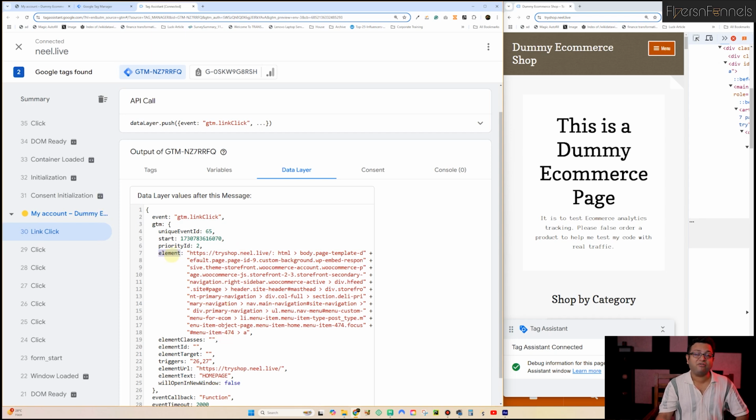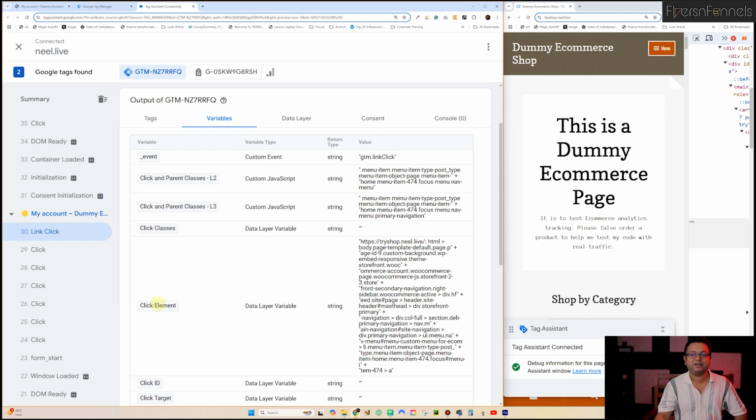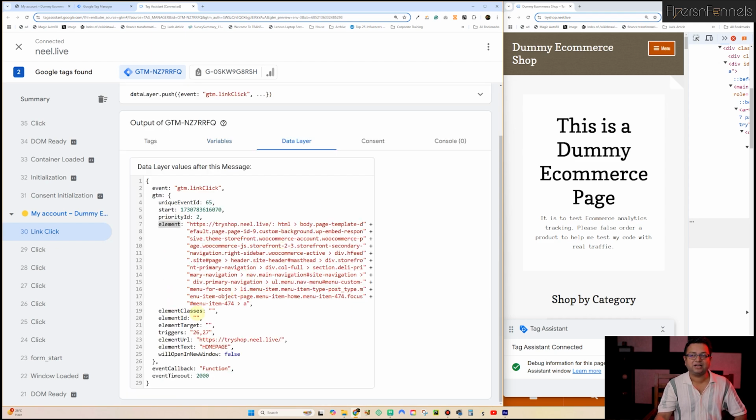You will have some more information, like what was the element that got clicked, which translates into the click element in the variables tab that we saw. If we keep moving forward, click classes are there, click URL, element URL is the click URL that's there, and so on. So many things are available. Element text shows which link got clicked; this time the homepage menu got clicked. I hope you get the idea.